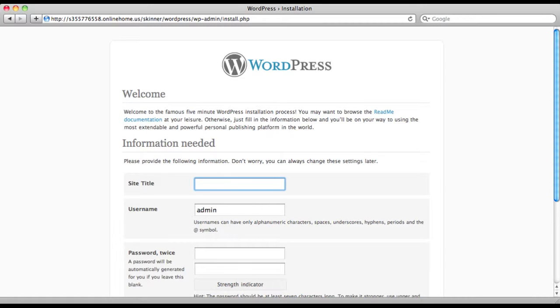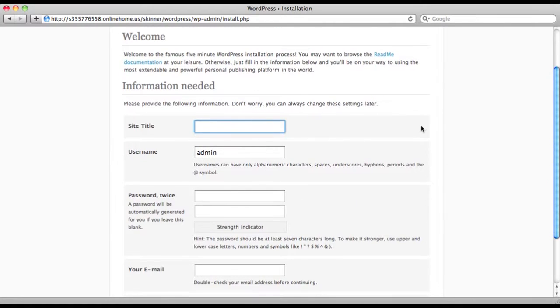Now when you navigate to the directory where you installed your WordPress, for example, here's our class URL, Skinner/WordPress, you're automatically redirected to this page, which is an install script. What we need to do then is to now give the site a title, a username, and a password.